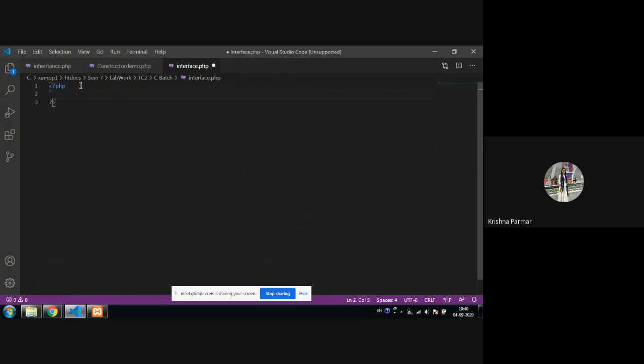How can we create the interface? For that you have to use the keyword interface and the name of your interface. I'm creating the student interface. It looks like a class, but whatever methods you define have no body, only the declaration part. It looks like this: public function, then I'm creating a get marks method, and that's it. As you can see, there is no implementation, only the declaration. This is how you can create the interface.